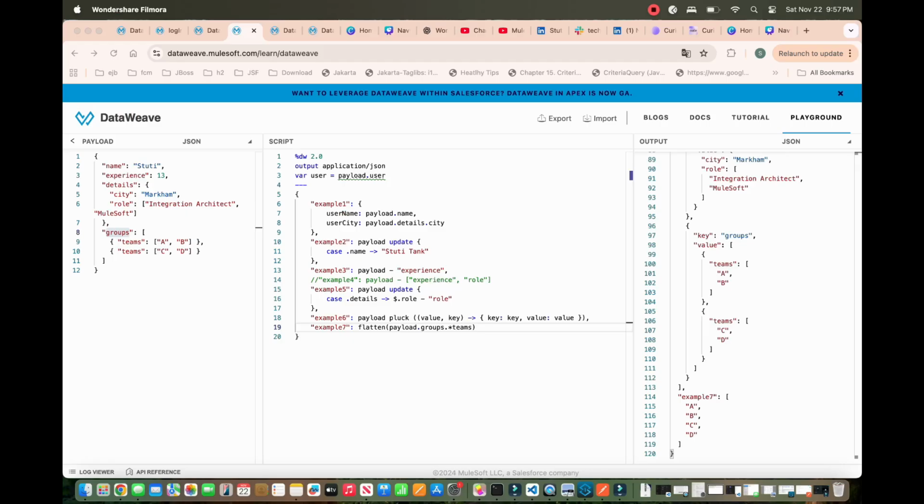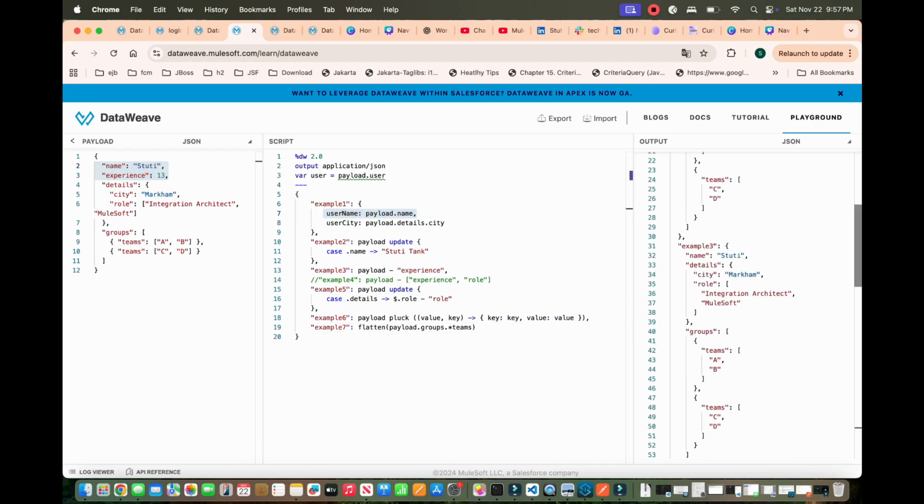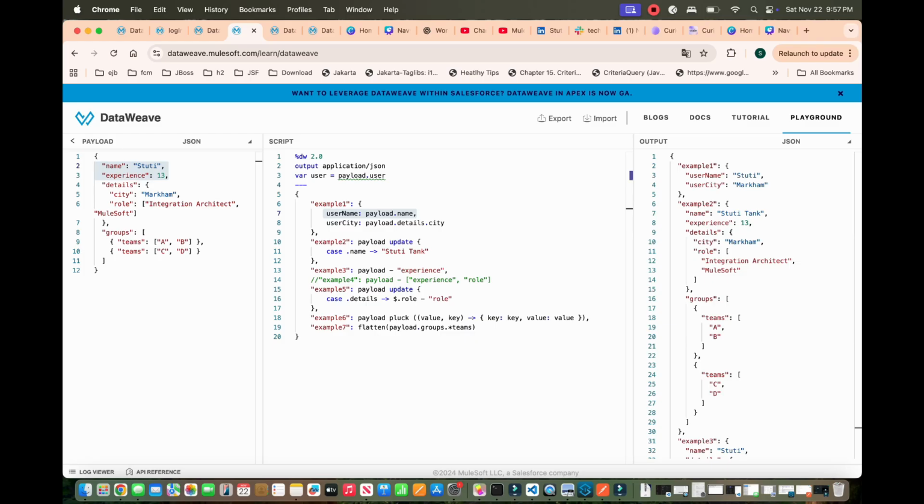Accessing JSON fields. JSON is the most common input we receive in APIs, so being comfortable navigating it is essential. Here's a simple JSON object. In DataWeave, accessing fields is straightforward. You use dot notation to walk through nested structures. It's clean and predictable.